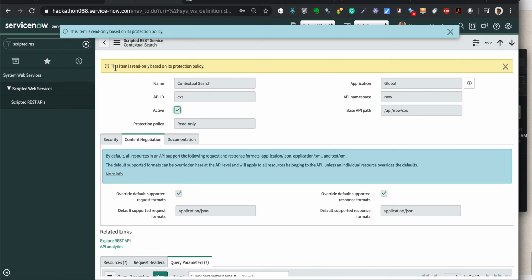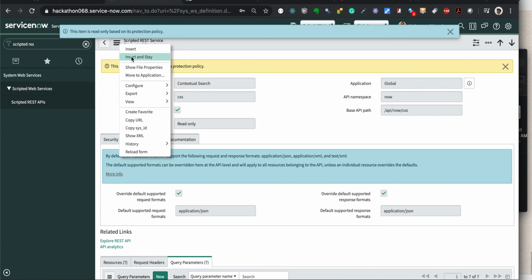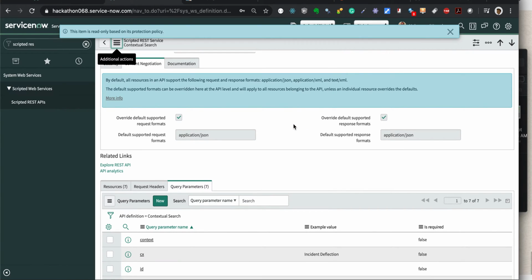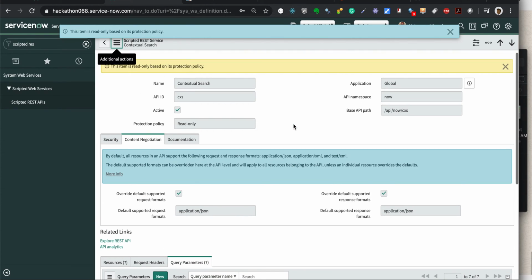And what this gives you is that this item is in read-only mode. That means this is out of the box from ServiceNow. You cannot make edits on this one. If you want to make a change, you can insert and stay, so you can edit the name, but you cannot make any other change on this one. So let's go ahead and see.